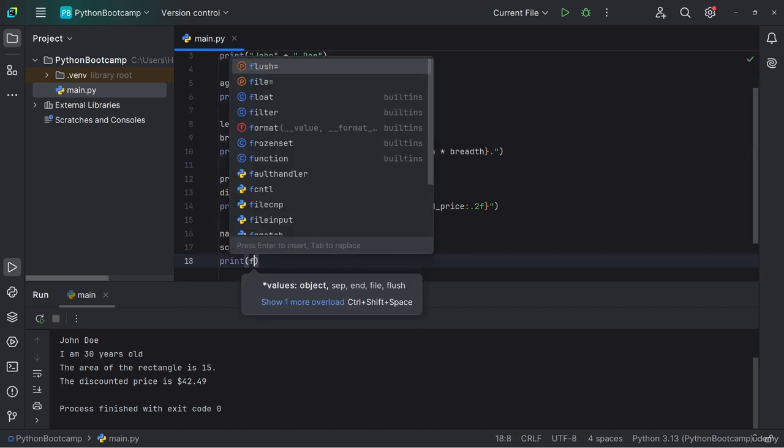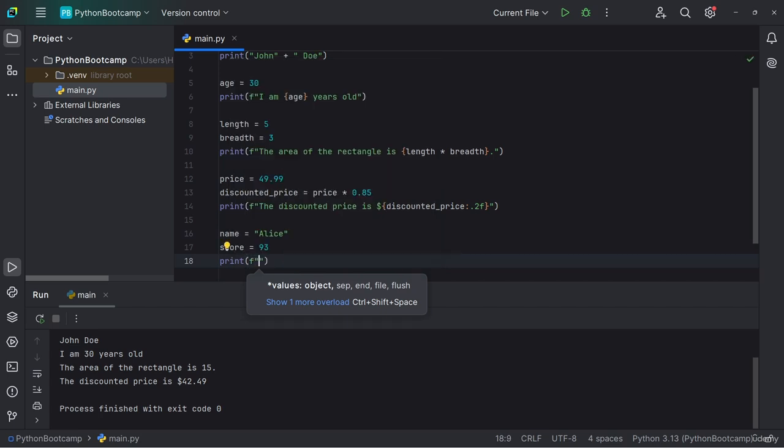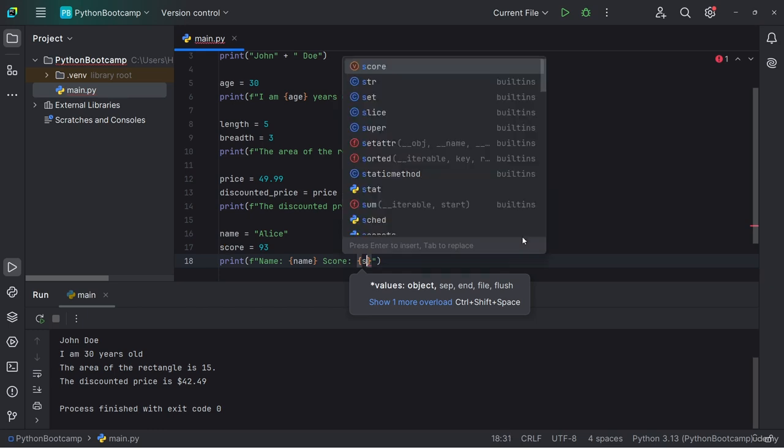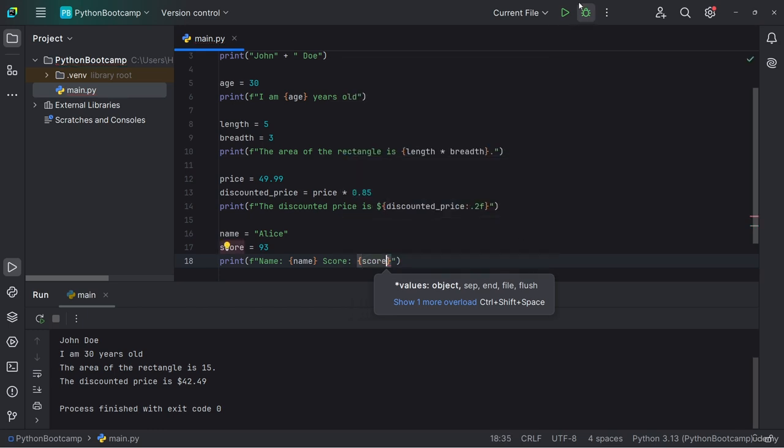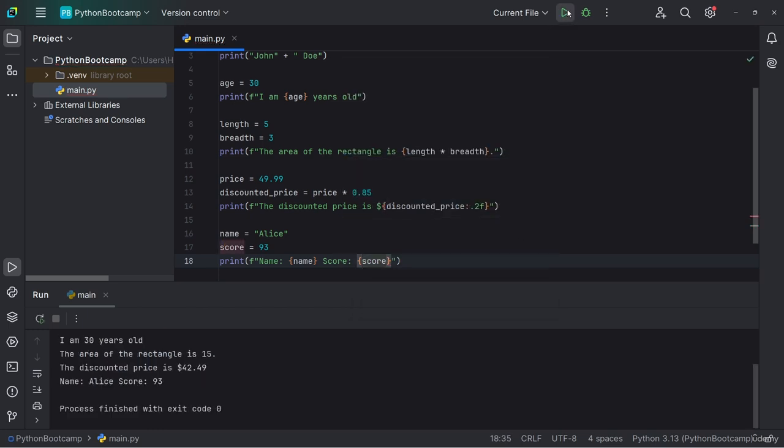Now we want to form a statement from these variables. So we are going to start with f, which is the syntax for f string, followed by quotes. Then we can say name is Alice, which is name. And then we can say score is score. So if we print this now, we are going to have a normal string. Now we want to format name and score. We want to align them to the left and right.